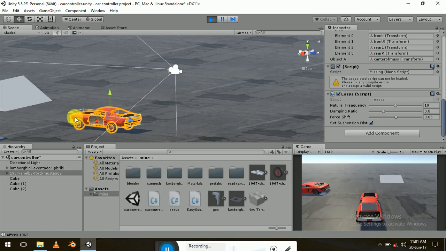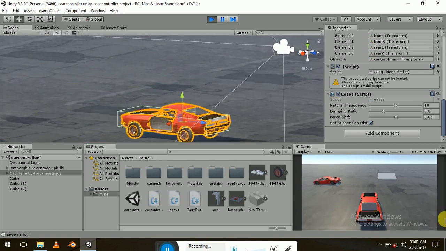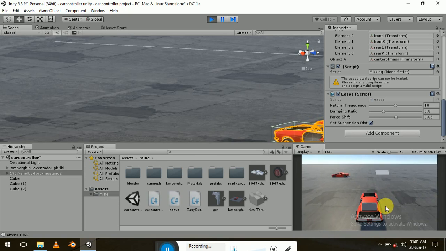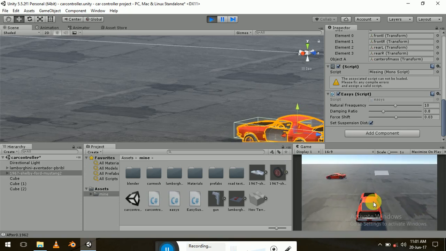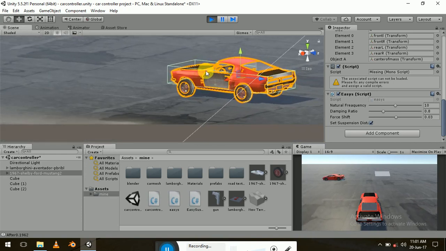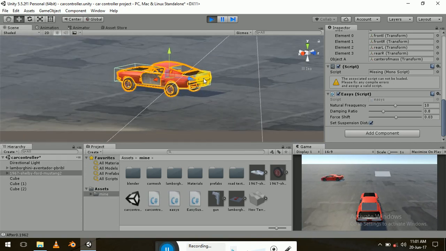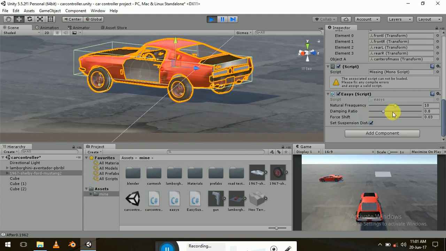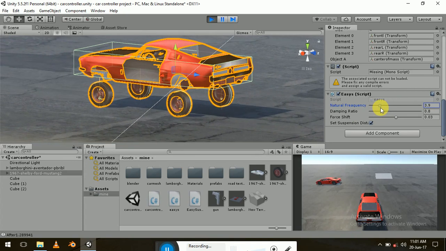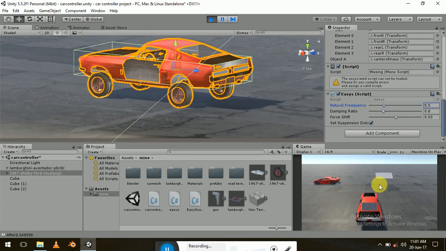So you can see, actually I did not put any brakes on this car, so it's out of control sometimes. Come on, stop again. Okay, let's see. So here's our car, and I'm going to change the natural frequency, and you can see the car is going up.